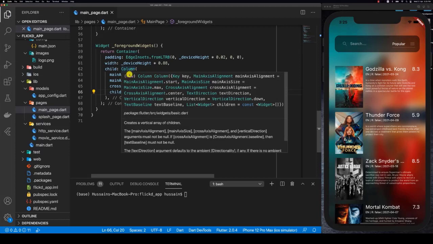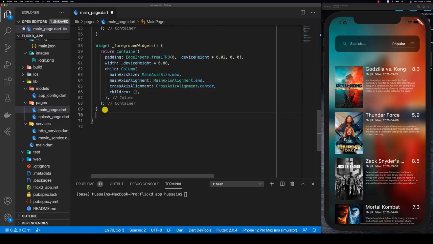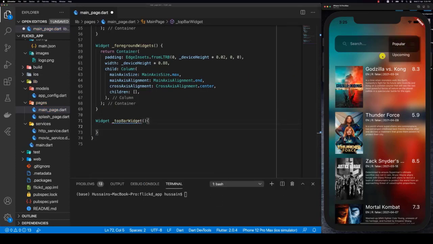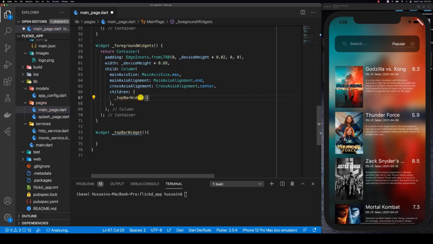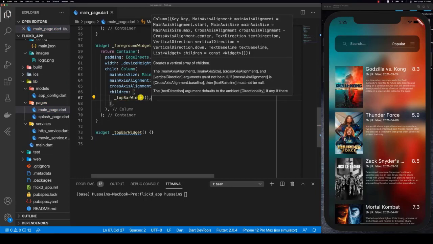Before we define anything here, I'm going to go down and define the actual function which is going to be responsible for generating this search bar. I'm going to call this the top bar widget, because this is not only responsible for searching, but it's also responsible for selecting categories as well. So I'm going to call it topBarWidget, and I'll add that inside of our children list. And with that, we're good to go.